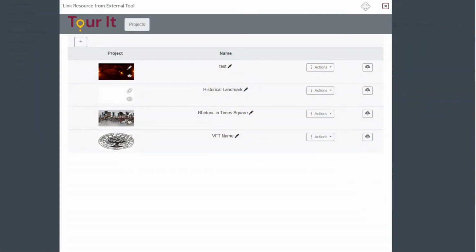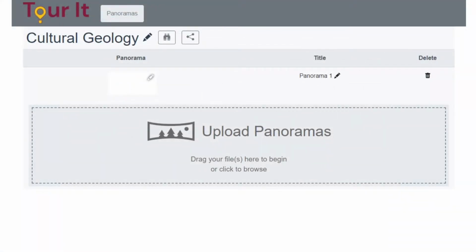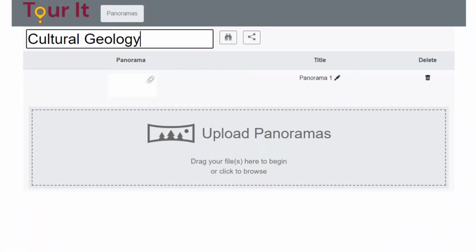To start a project, click the plus icon, then name your project by clicking on the pencil icon next to the largest letters and typing the name. You can change the name at any time.